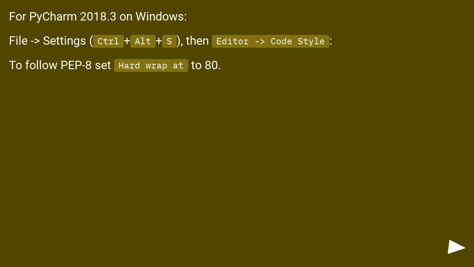For PyCharm 2018.3 on Windows: File, Settings (Control plus Alt plus S), then Editor, Code Style. To follow PEP 8, set hard wrap at 80.